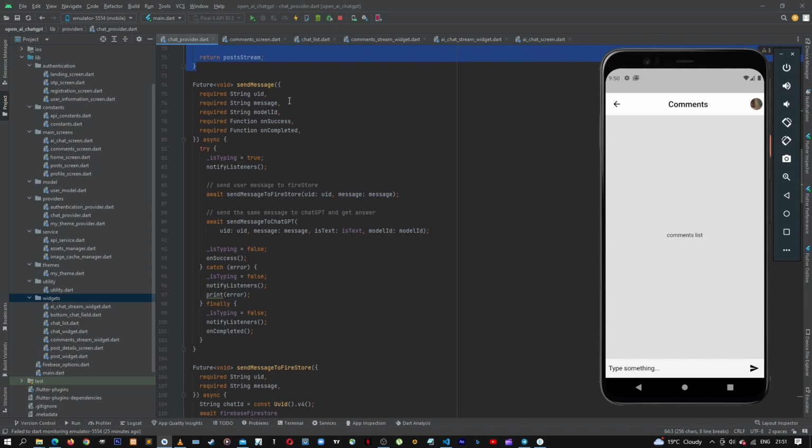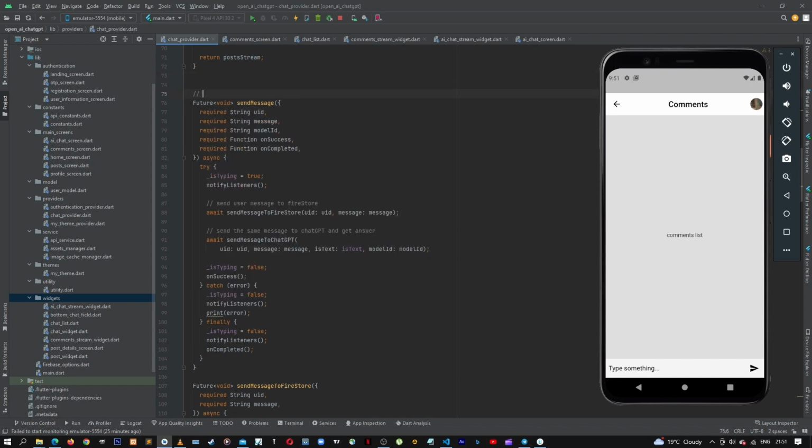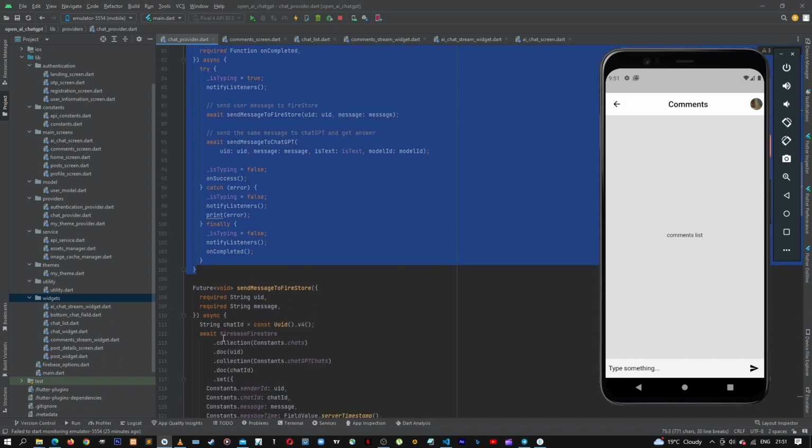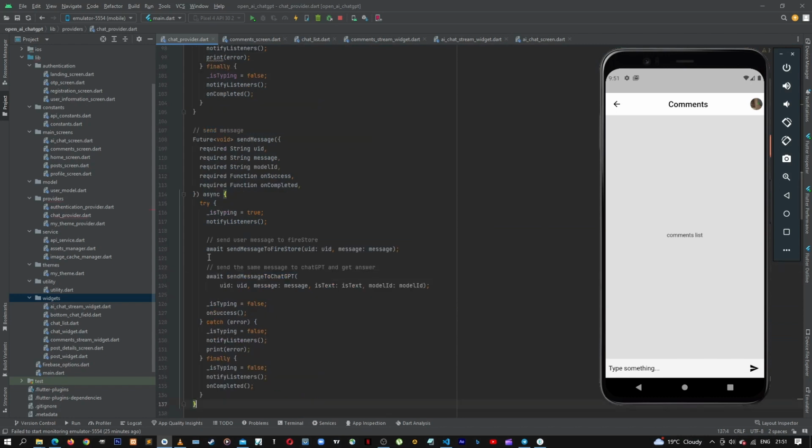I think we can just copy this method for sending a message. Let's comment this, send a message. Let's copy that and rename it send comment. And then for the comment, let's see what we need here.